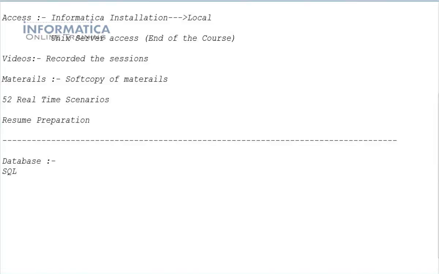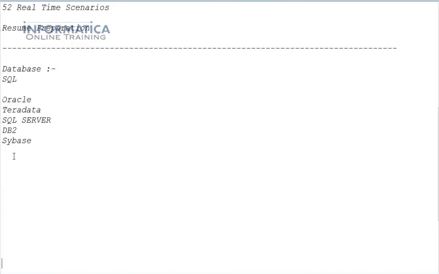There are various databases available in the market: you have an Oracle database, you have Teradata, SQL Server, DB2, Sybase. Likewise, you have various databases which are widely used across the industry. All these databases store the data in tables, and using SQL, you load the data into the tables and then read the data from the tables.